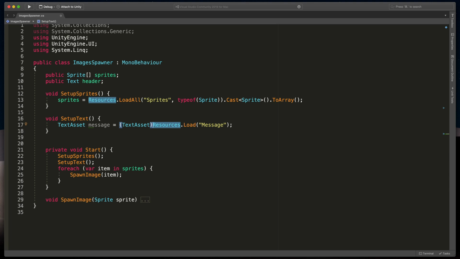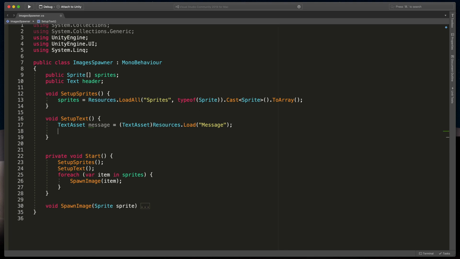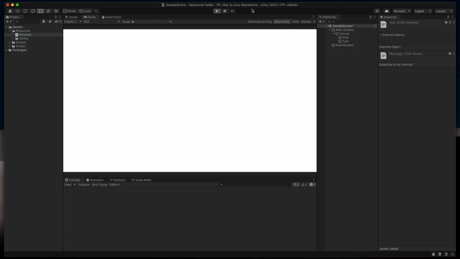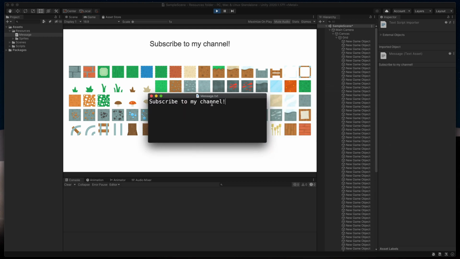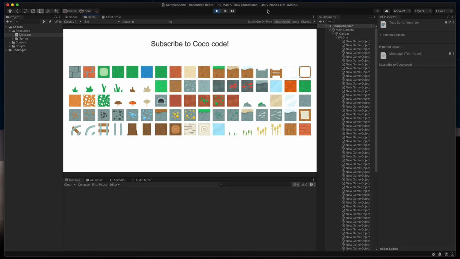Then just simply assign our header text. Header.text equals message.text. And that's it. Save your file, go to Unity, and run the game. Text is immediately loaded up and ready to go. You can see that if I open it and change its content, it also updates after the game restart.